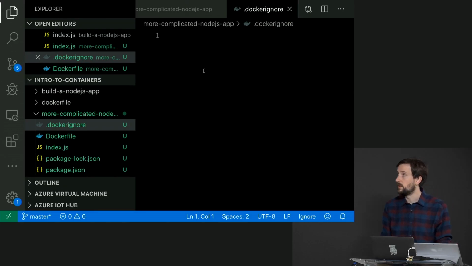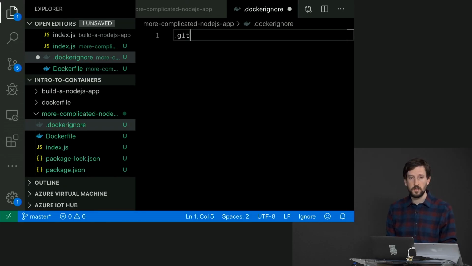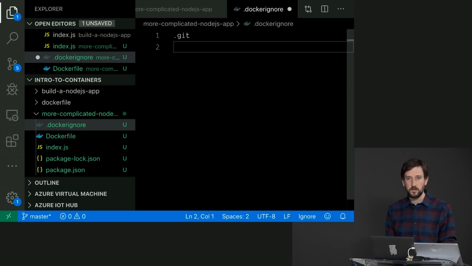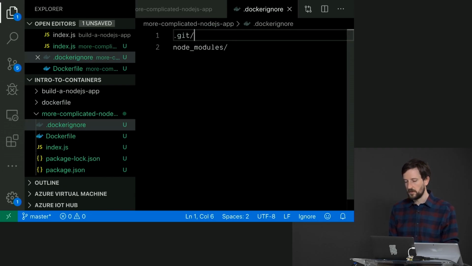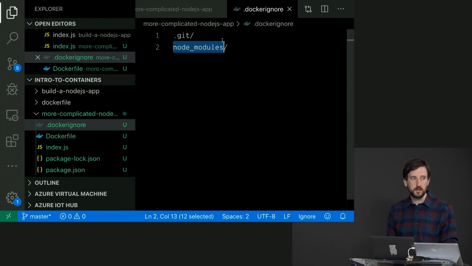If I just put .git, that's what we want to ignore. And the other one that we've talked about ignoring is node_modules. We never want to copy over node_modules. You can put that slash there if you want to make it a directory. But again, it's literally the same format as a git ignore. If it matches any node_modules anywhere in the path, it'll say, nope, not bringing that over.